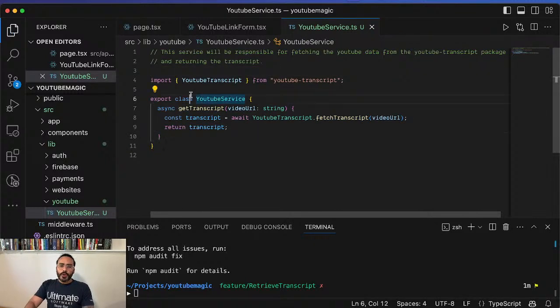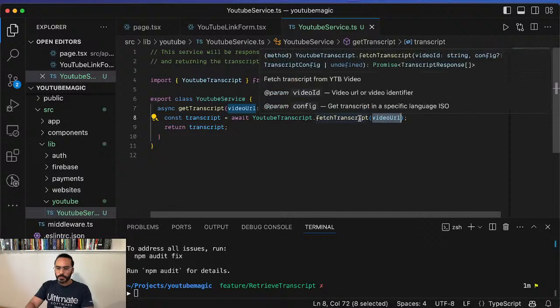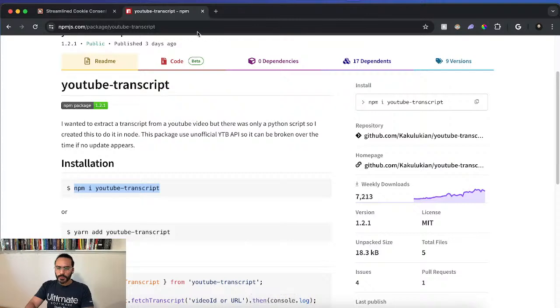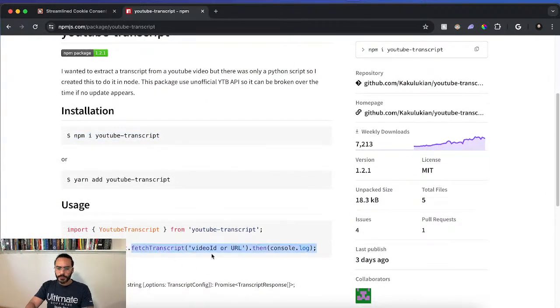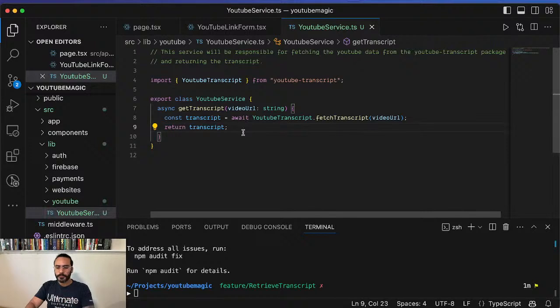So basically here we have a YouTube service that has one function. This function is just going to call the YouTube transcript API right here and fetch the transcript based on the YouTube video URL. And I think I can use the video URL. So let's see here. Yeah, so fetch transcript has video ID or URL. So we can pass either or for now. Hopefully that works like that. So let's go ahead and do that.